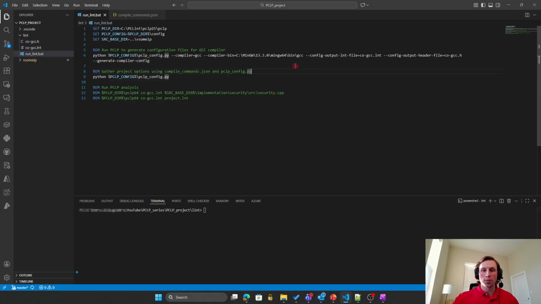So to use it, we're going to be employing that pclp_config.py file as we did in the previous video, except this time we're going to format the command to use the JSON file to generate a project configuration instead of the compiler configuration. So all we'll have to really do is tweak the command that we wrote from last time. I've already copied the call to the Python script here on line 9.